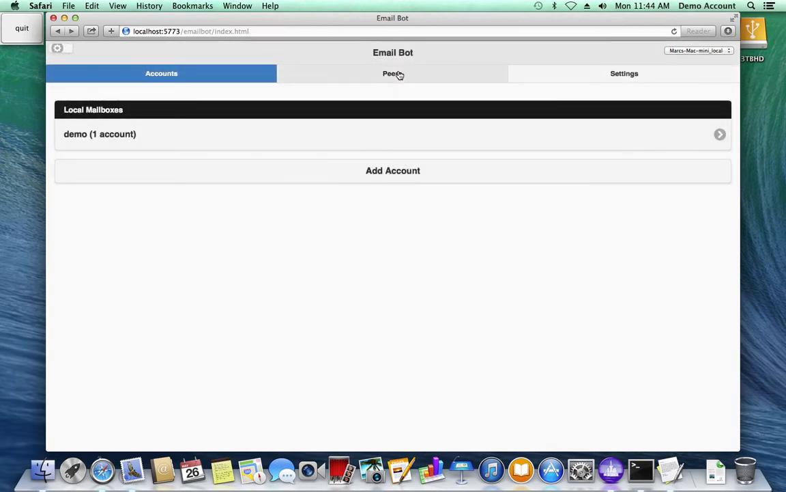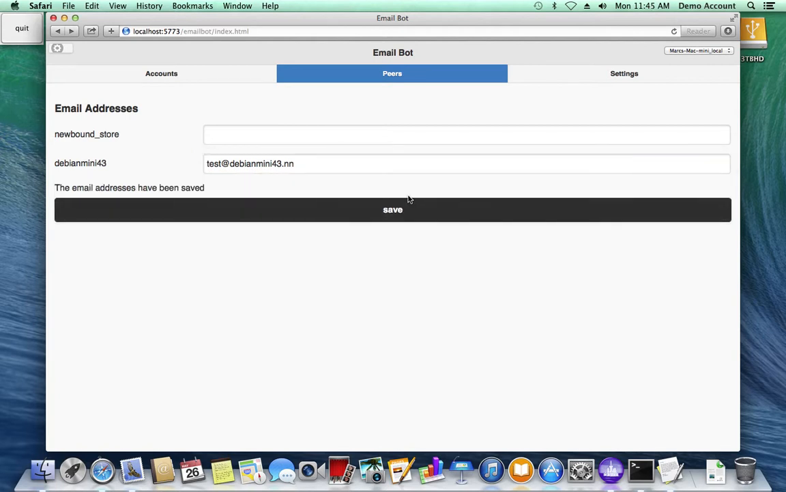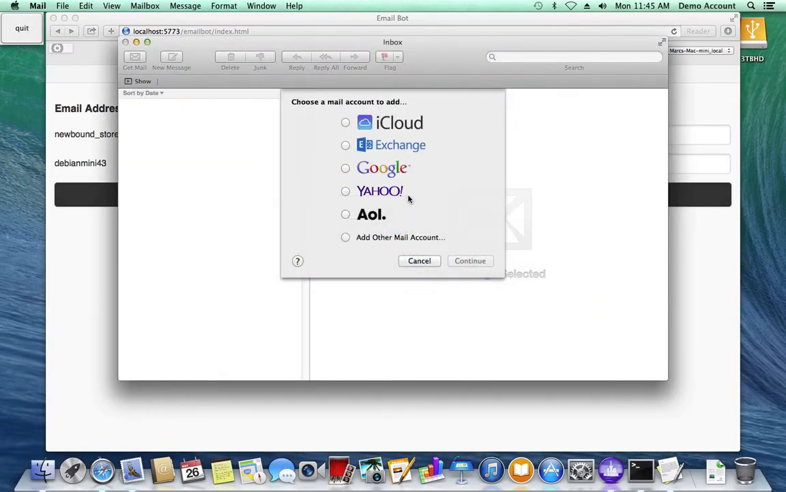All right, so now we're going to put in the information on the folks that we want to send and receive email with. We've already connected to a device named Debian Mini 43, and I know that that machine is set up for an email address that is test at Debian Mini 43.nn and save. Okay, we're all set up. It's really that easy.